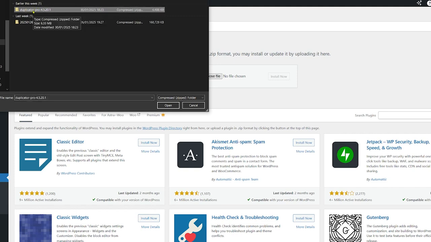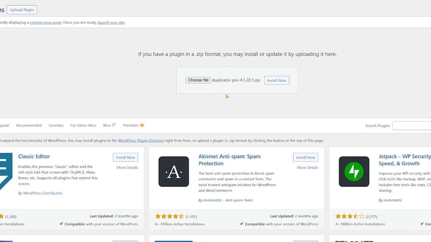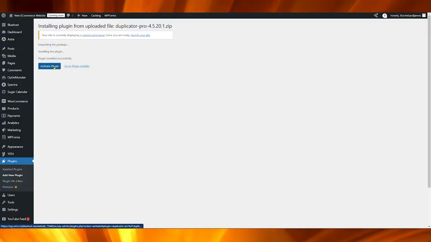Now, I don't want to unzip that. I don't want to do anything with it. I just want to select it and open. You can also just drag it into that area if you want. Now I've got that, I'm just going to install now, and then once it's installed, it will pop up with a screen where I will be able to activate this plugin, which is exactly what I want to do. There we have it, got the option, Activate Plugin. Just click there.